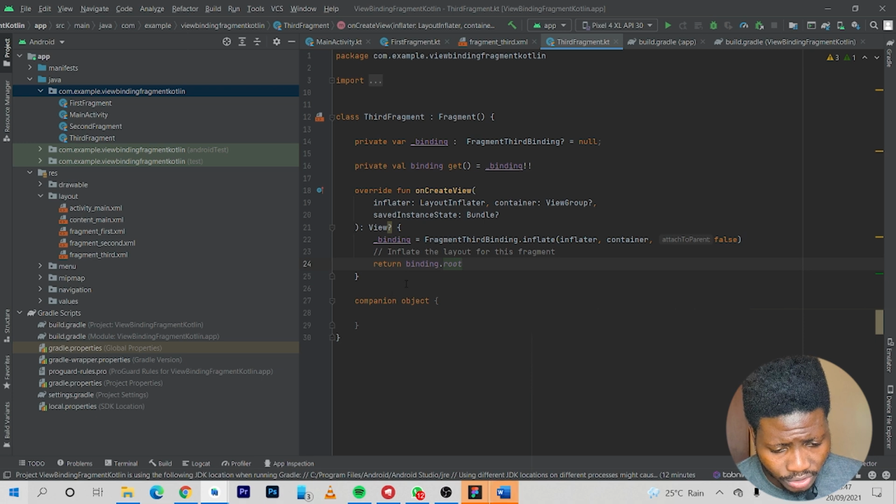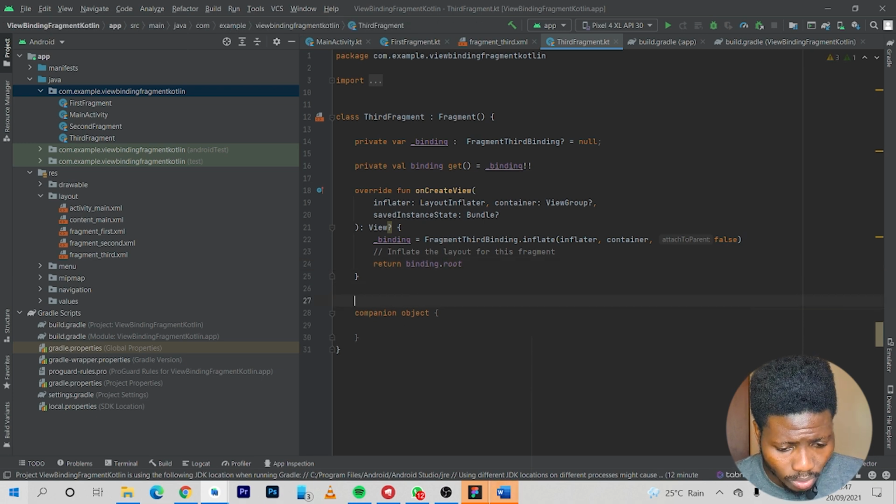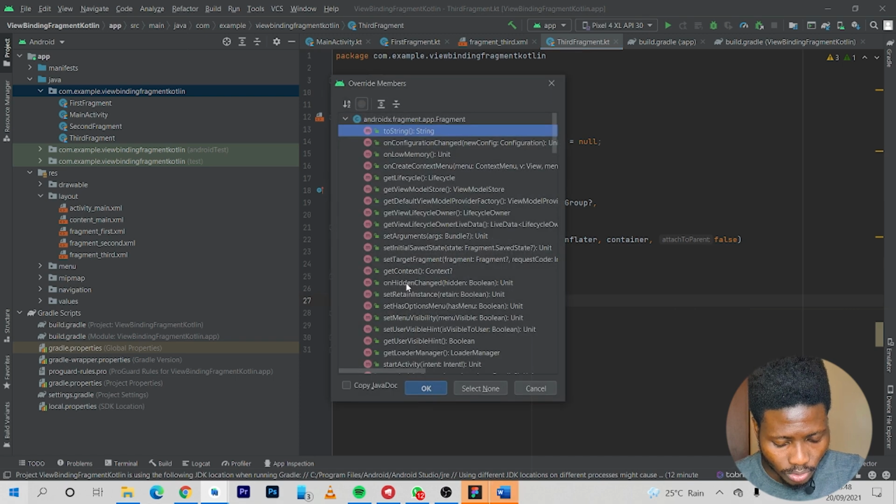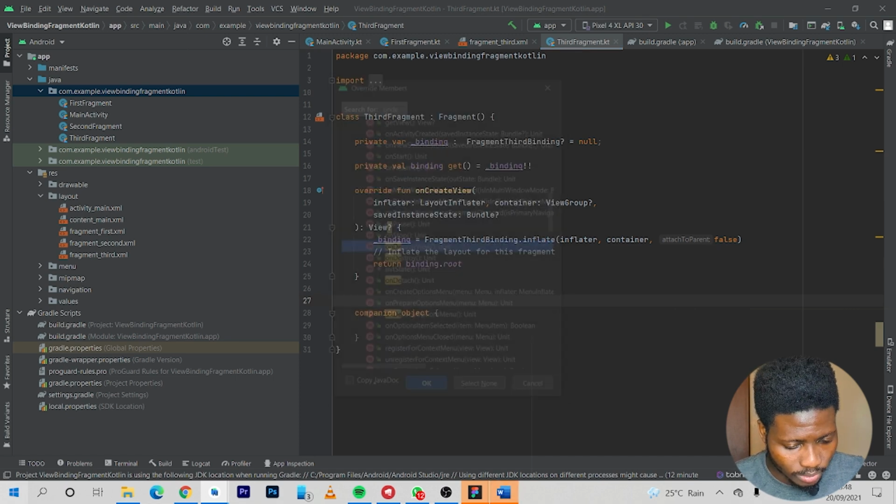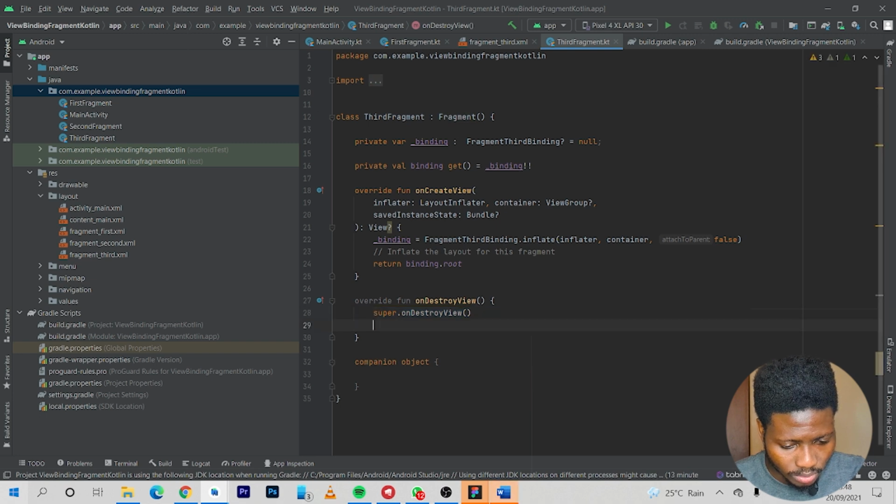Okay, so we're almost ready to use our binding object. One more thing is that we want this binding object to only be valid between onCreateView and onDestroyView. So in onDestroyView, we're going to have to set it back to null. We're going to override with Control-O onDestroyView. Now we're going to keep the super call, super.onDestroyView, and then inside here we're going to do _binding equals null. And now we're ready to use our binding object.